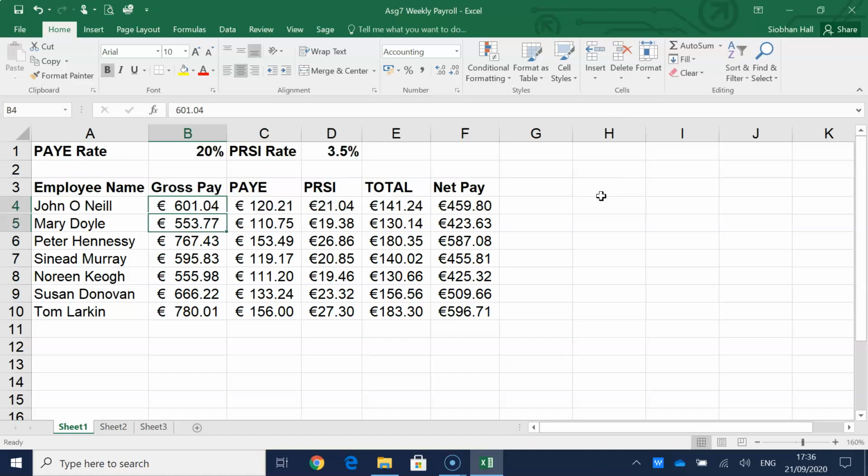and press enter. And it should have resulted in his PAYE now being 140, his PRSI 24.50, his total 164.50, and his net pay 535.50. And then if we wish to print, we can do so, and if we wish to save, we can do so.